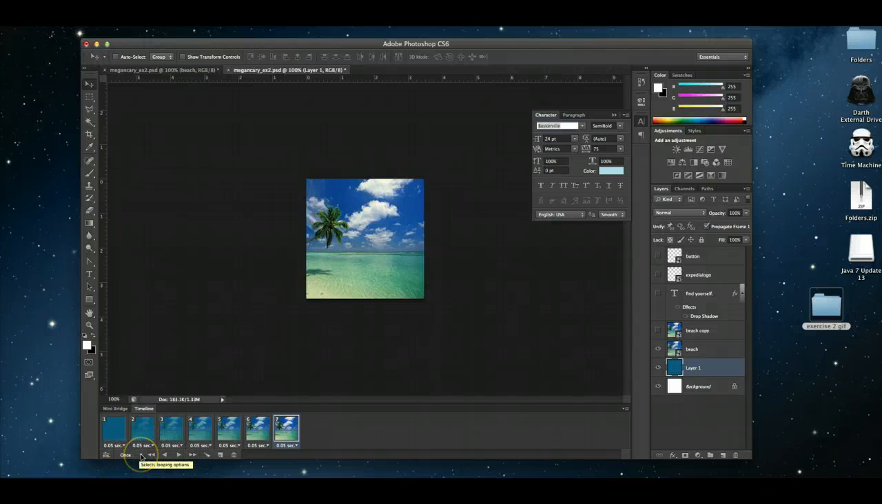Mine was set on forever, a constant loop. You can change it to once if you want to just get an idea of how it looks just one time.